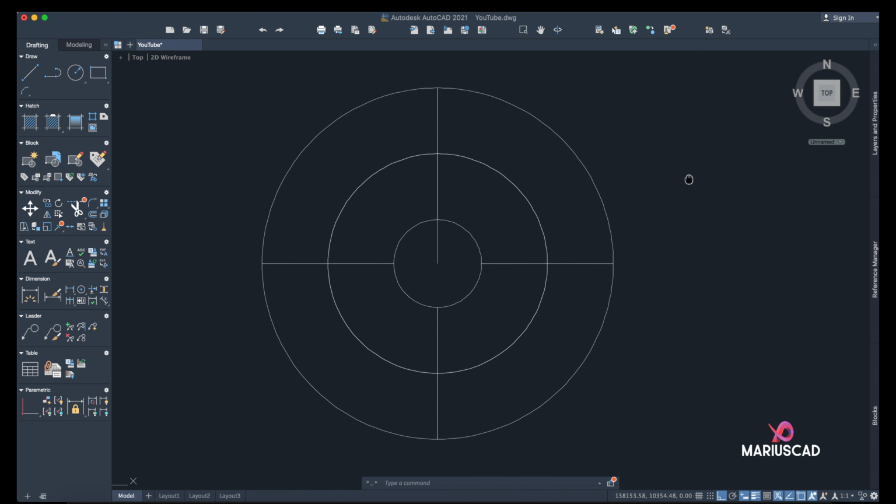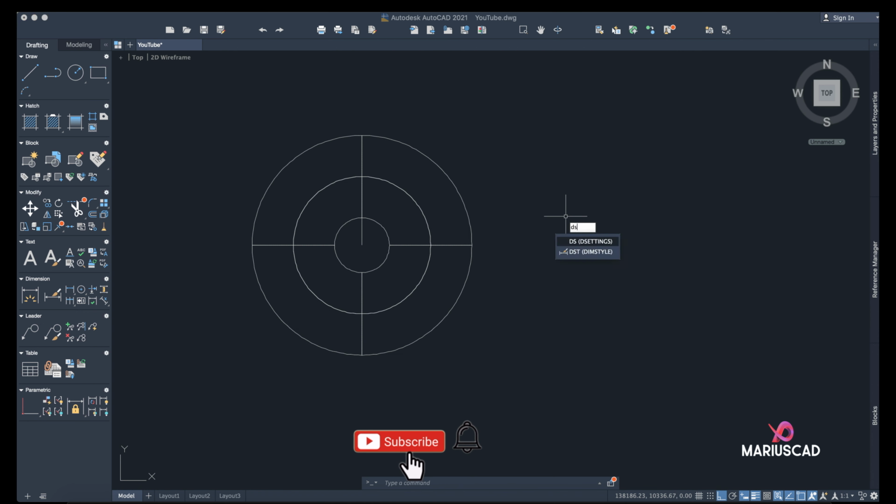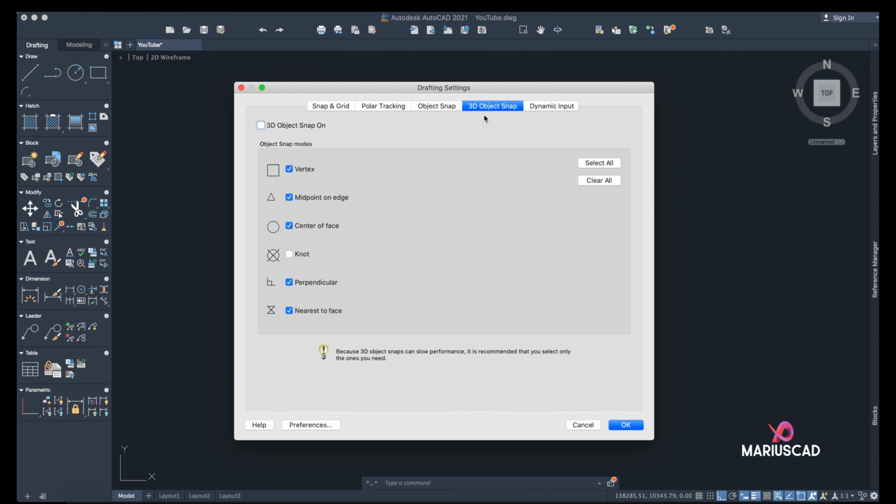If you want to have quick access to all the object snaps and so on, you can type ds, or you can type dsettings. It's basically the same thing. If you want to go very quickly to object snap, make sure that all of these are selected, or clear everything, or 3D object snap and so on.